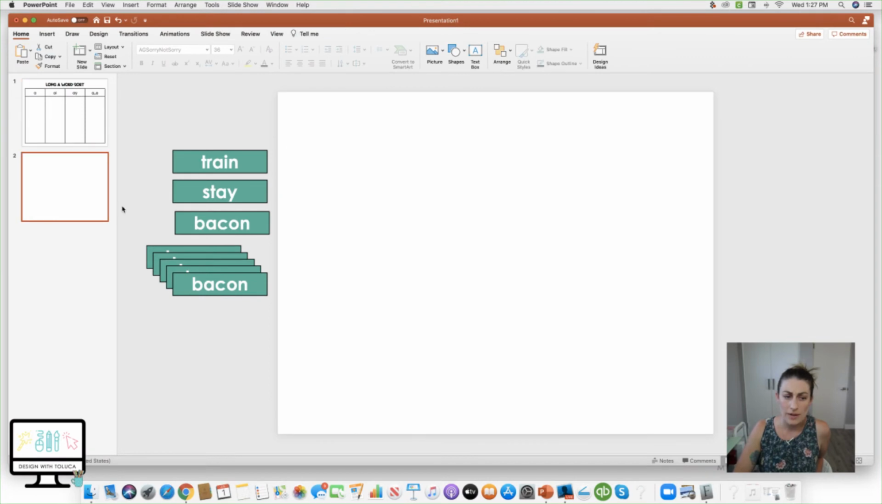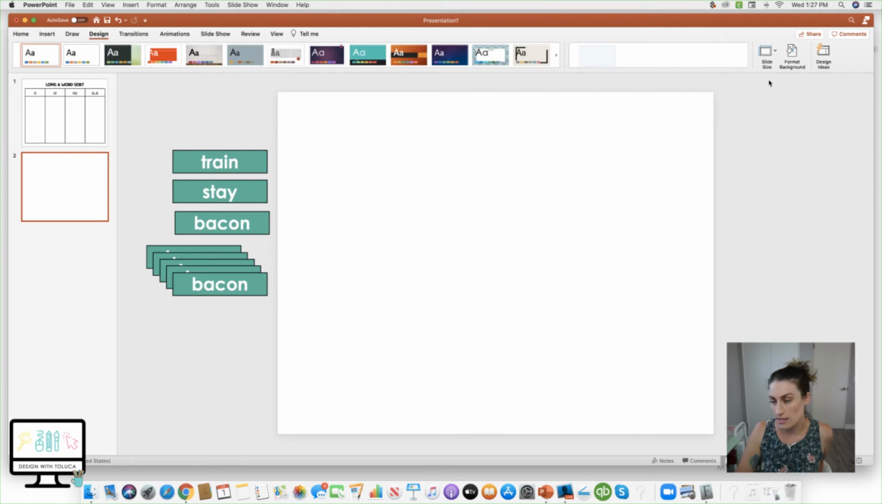So the benefit of setting it as a background is that it's no longer going to be something that they can click on. So the way you do that is you click on Design again, just the same place we went to adjust our slide size, but now you're going to click on Format Background.